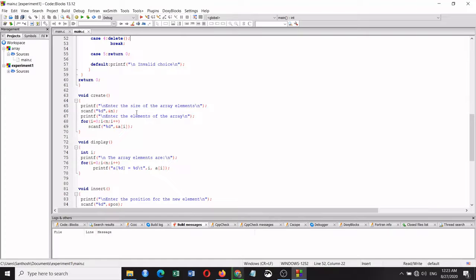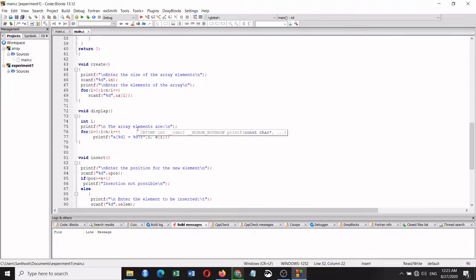Next, how the create is going to work. As we have seen, it's going to ask you to enter the number of elements, and you are going to enter it. It will be stored in n. Then it's going to iterate through all those n elements, and it will ask you to enter them, and it's going to store them in the array at the respective position. Once after that, if you want to display, you can go for the display option. It's going to display with the position and the value.